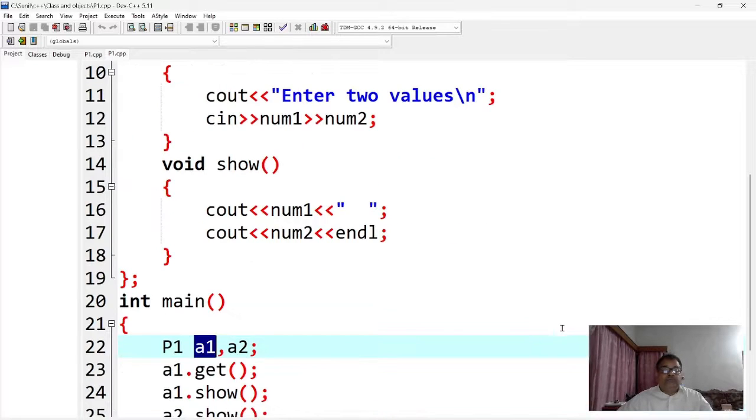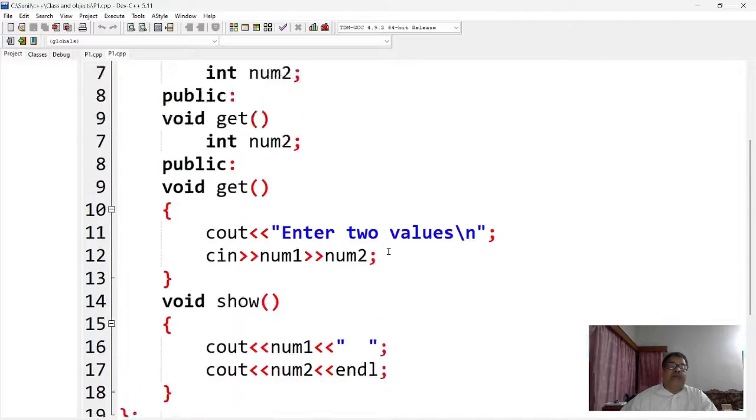Now, actually this P1 is known as a user defined data type. Actually we have two different things. One is predefined. Predefined means which is bundled with the general syntax like int, char or float. And another one is user defined, because who has given this name P1? I have given.